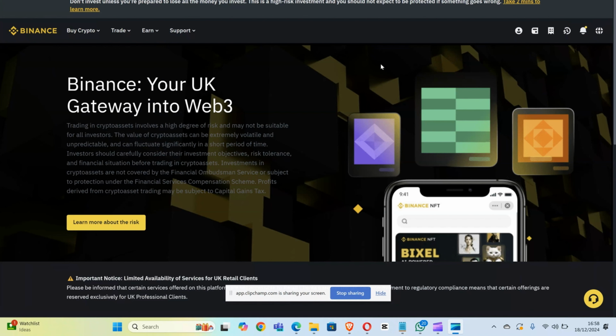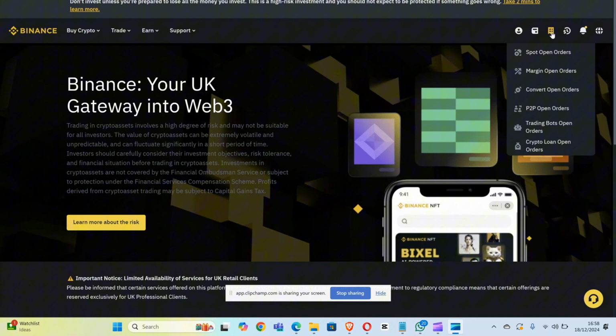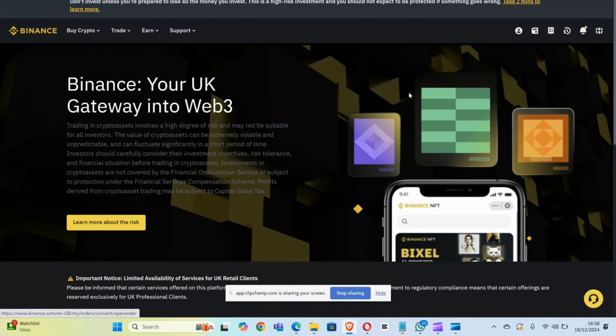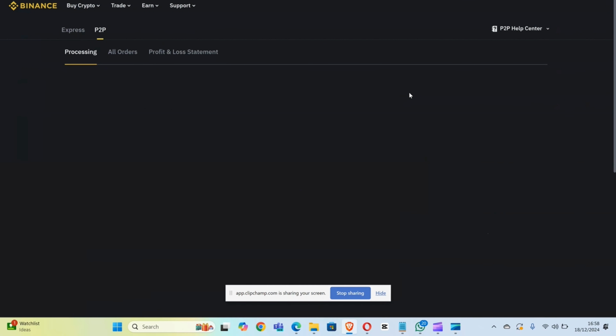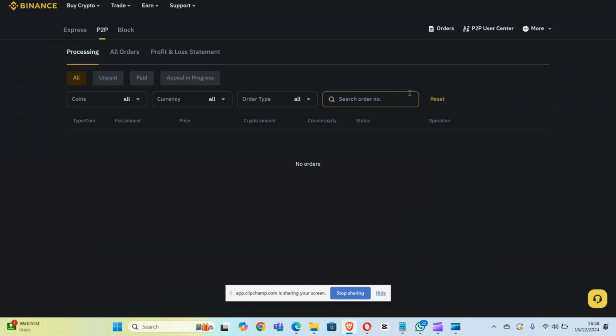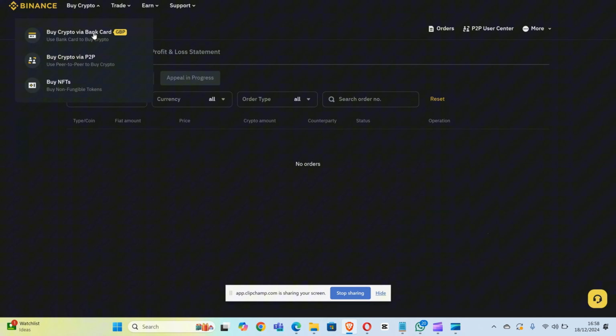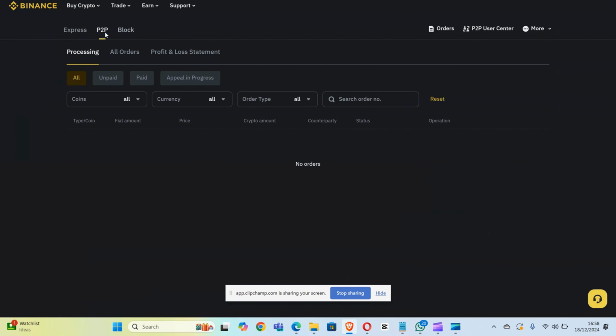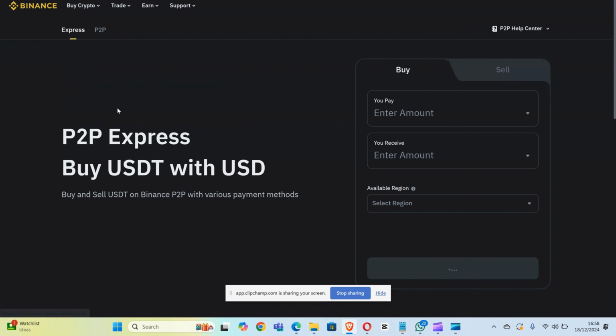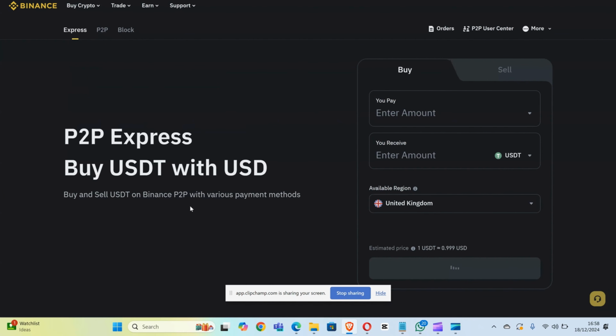Once you log into Binance on your computer, go here on this third box, you can see P2P order options. Click on this one. Once you go there, you can see there are a couple of options. You can see P2P, Express, and Block. So go to Express. If you don't see anything, go to Express as well. In Express, you can buy and sell here.